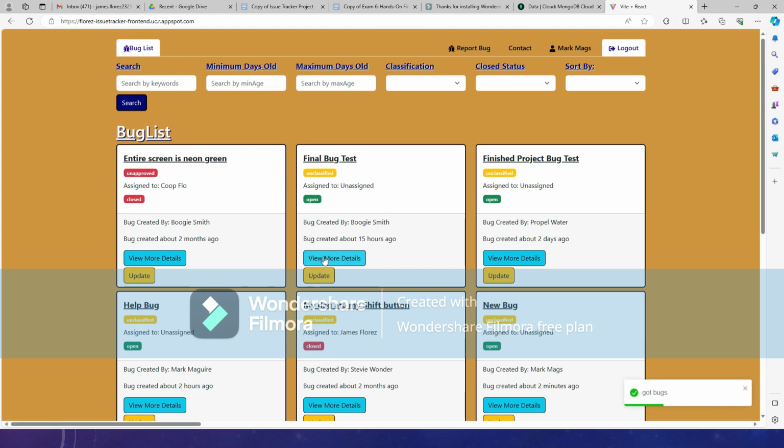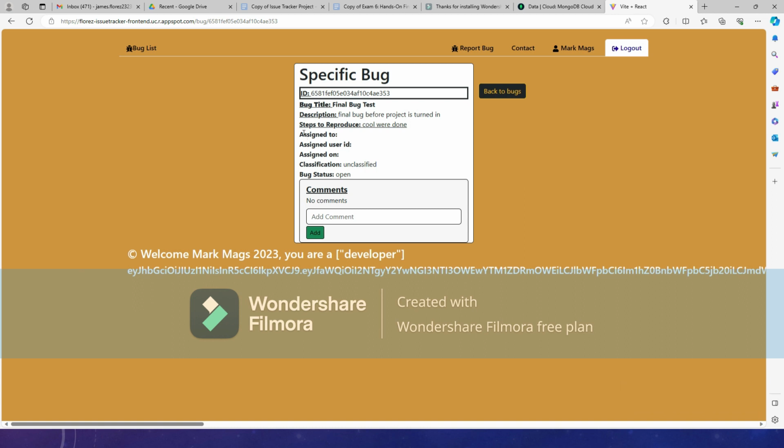And now when I go into view details, I can also view, you'll see the assigned to, even if it's unassigned or unclassified or the status is open, I'm still going to be able to see what these assignments are, what the classification is, what the status is. I can't change it, but I can see it. And I can still have all my other permissions as I had as a customer as well.